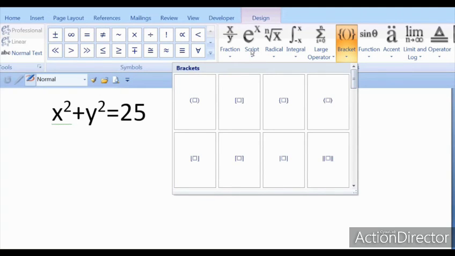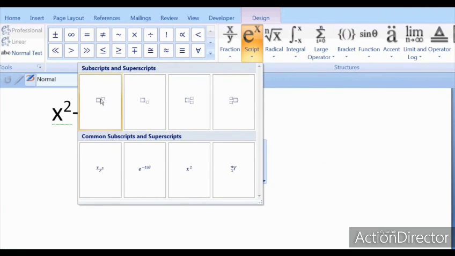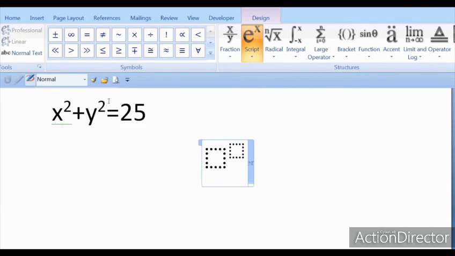So I'm going to type in x squared plus y squared equals 25. In the script button, I want to go to superscript. If I click on that, I get two boxes that show up. I'm going to click in the first box and type in x. Then I'm clicking in the second box and typing in square. I'm just going to move my right arrow button over, and it brought my cursor down.